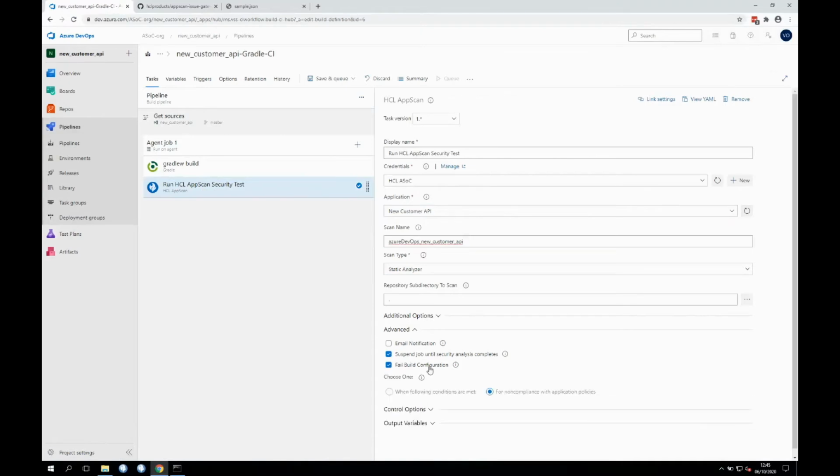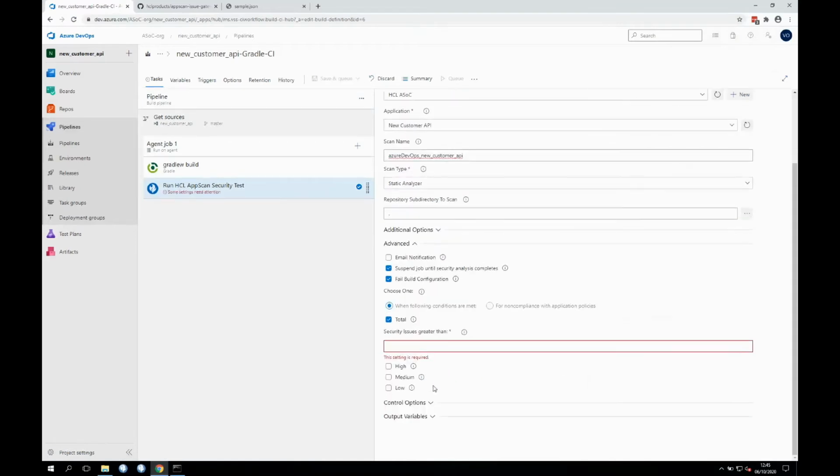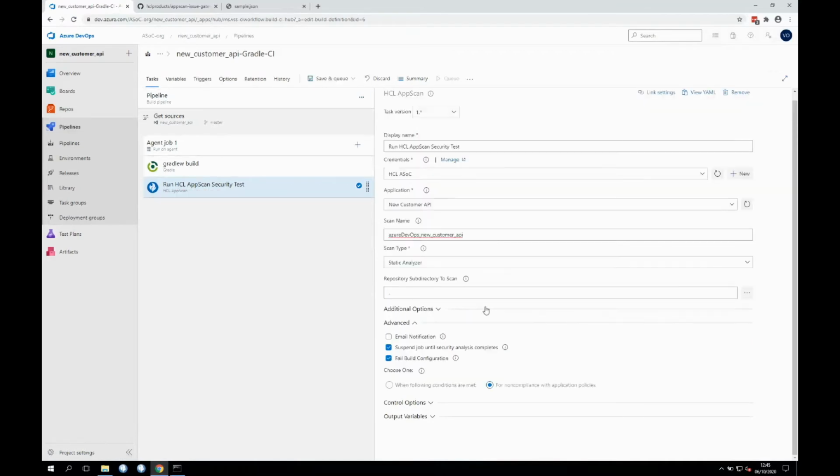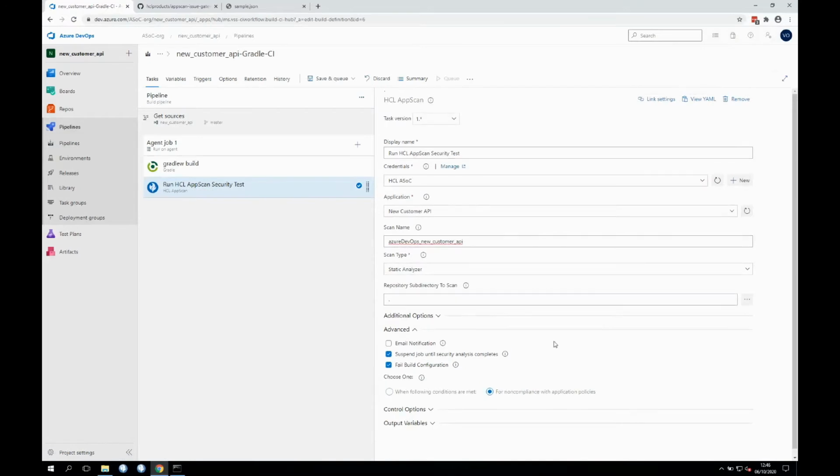And finally, I will want to set the fail build configuration. I have an option to define a threshold. If you're just starting, this could be a good way of looking at things. But if you know what your security policies, what your security requirements are, you can select the non-compliance with application policies. So at this point, I am ready to go.